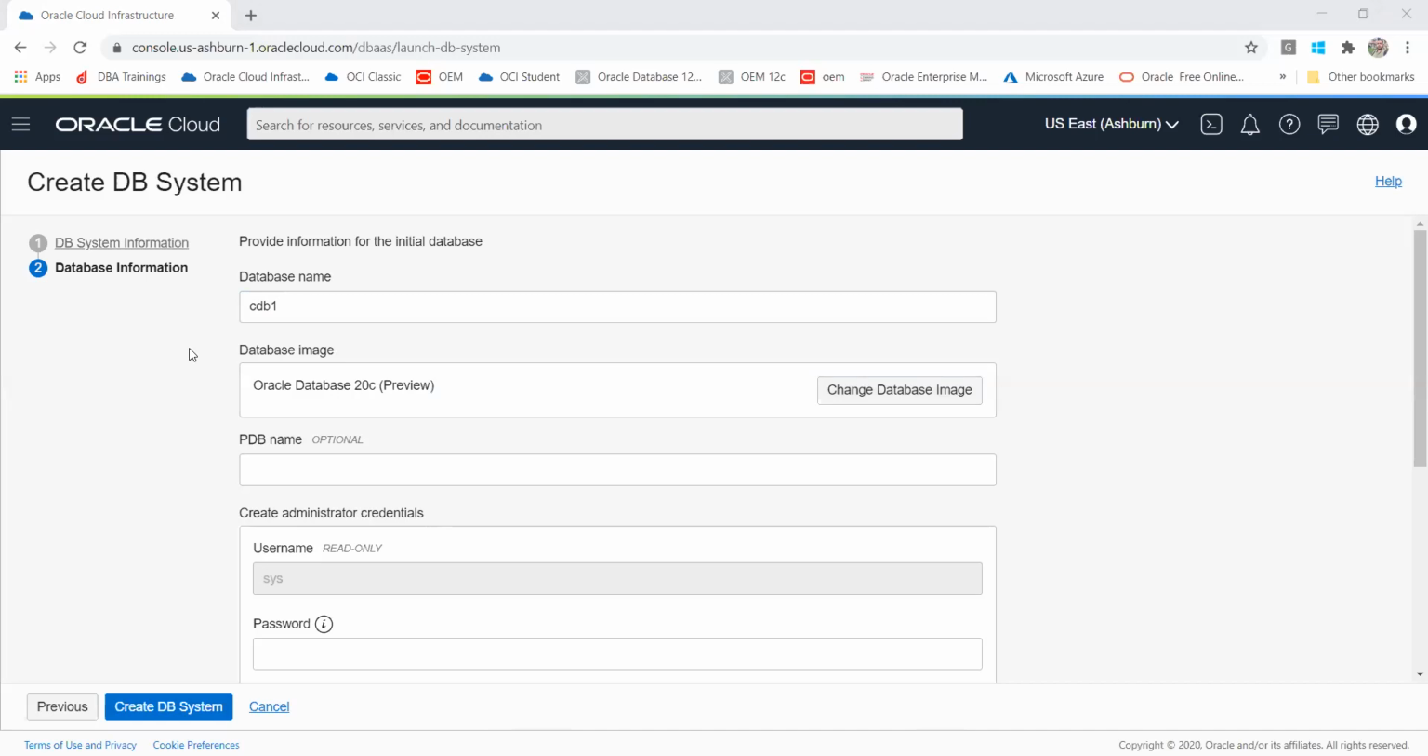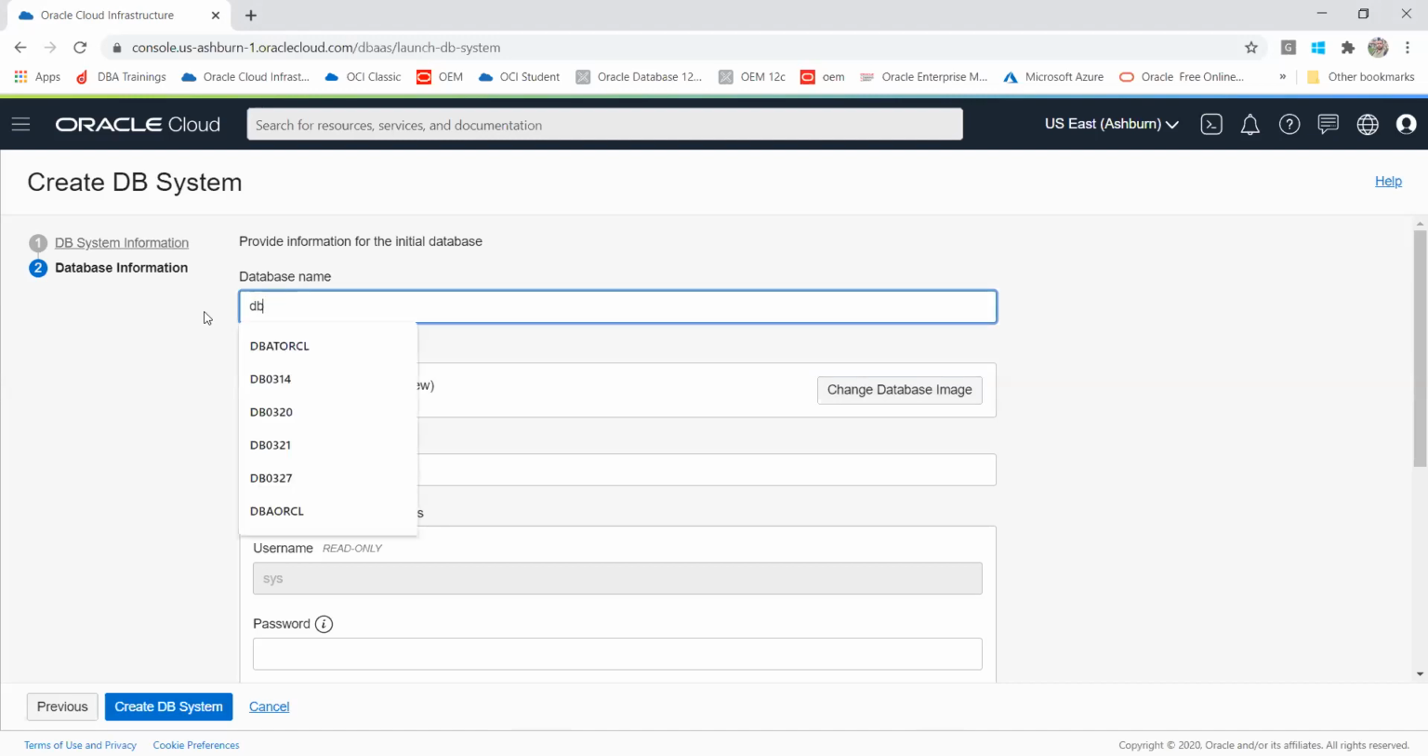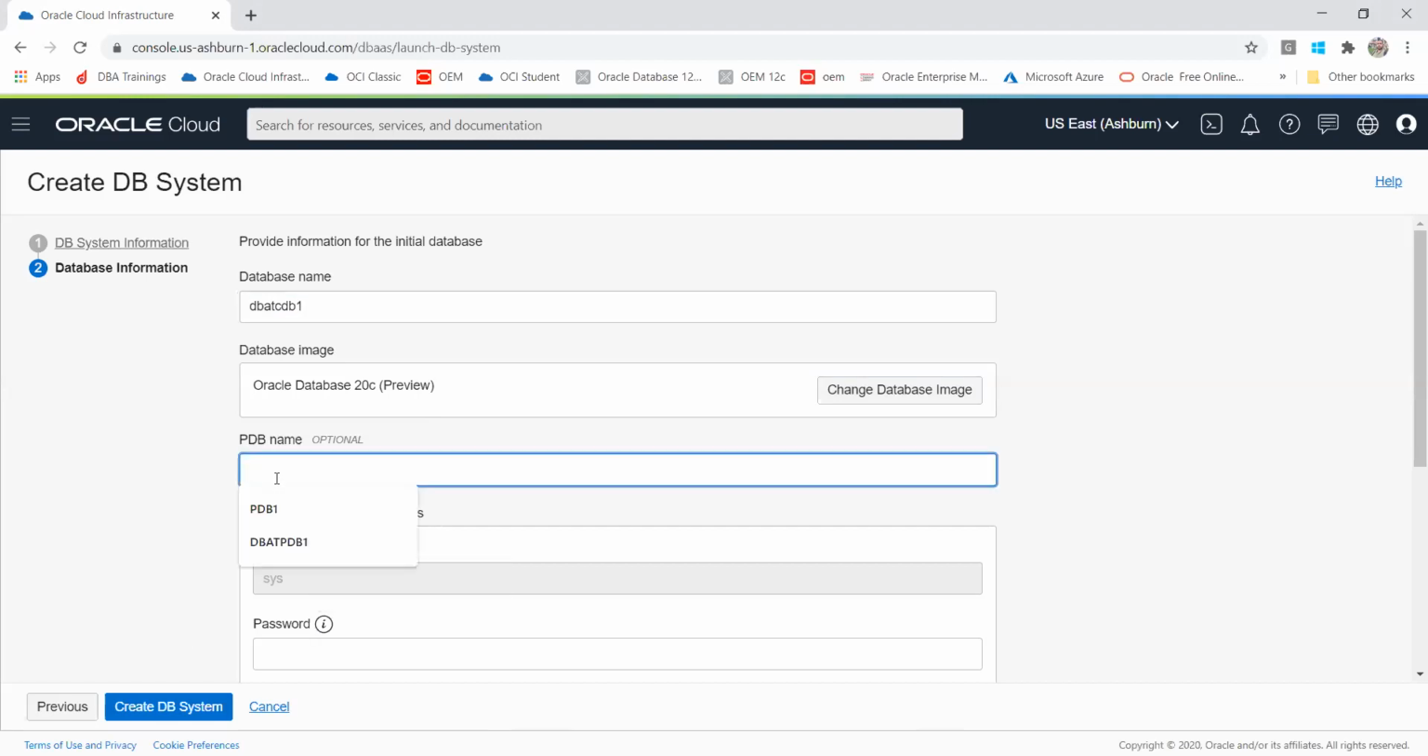And then, okay, you want some meaningful name. Okay, DBAT CDB1. Is it okay? And then I'm giving the PDB name. So I'm giving the name called PDB1. This I'm just creating for the demo purpose.